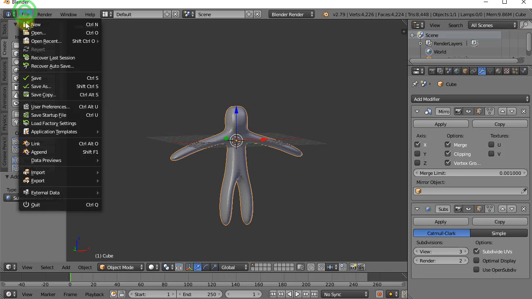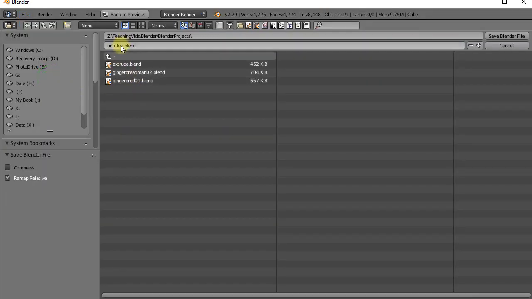So go to File and click Save. I'm going to call it Simple Man, but I'm going to save my Blender file.